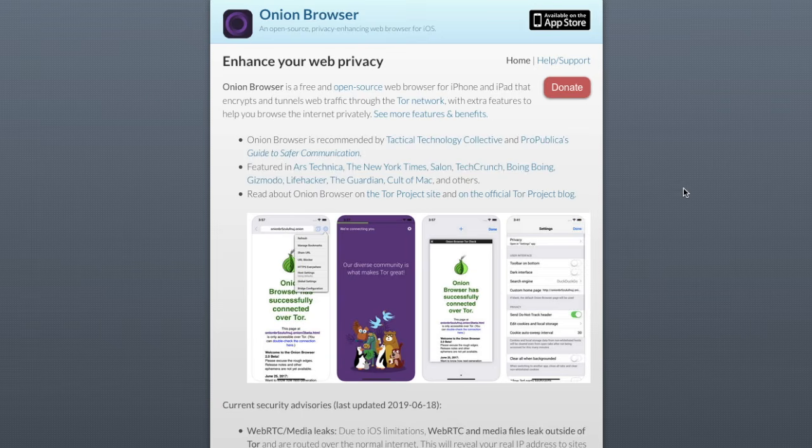Now, you may find that your browser is slower than a standard browser, and this is because your traffic is encrypted and relayed through the Tor network. Please do use this at your own risk, and sensitive data does not always belong on a mobile device. That being said, let's download this onto our phone and take a look.